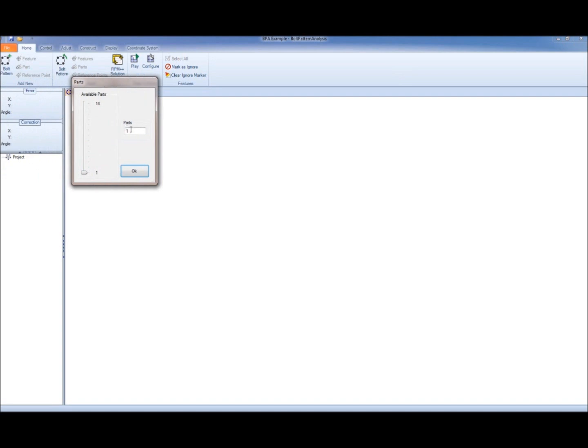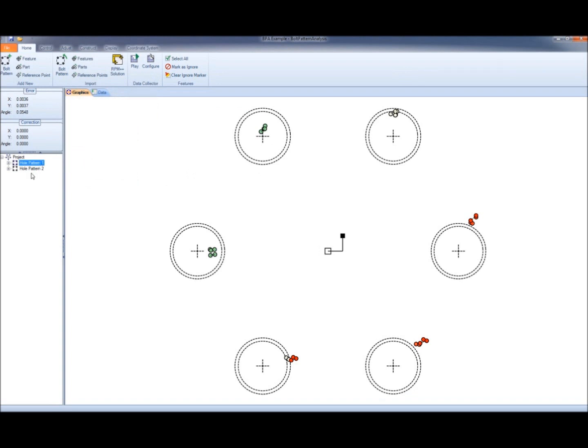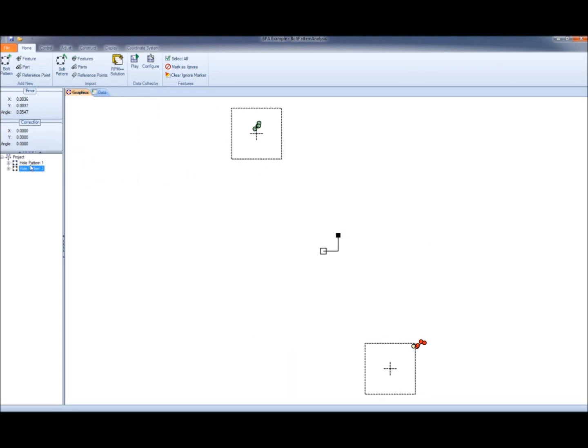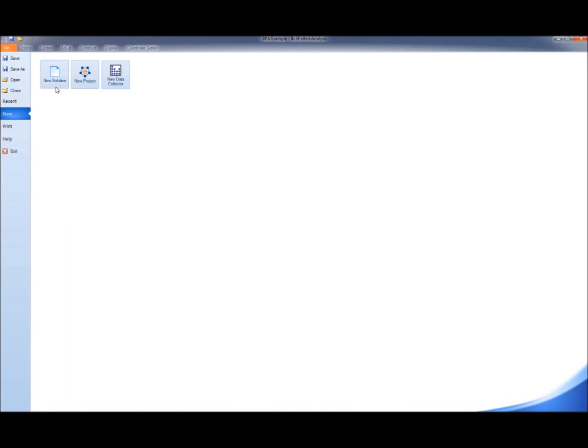It's asking me how many parts I want to use in the analysis. I'm going to say 5. And you'll notice I've got pattern 1 and pattern 2, hole pattern 1 and hole pattern 2. So the data collector worked. It opened up the file, extracted the information it needed to build the bolt hole pattern project. It's important to note that a solution contains a project and a data collector. They're two separate entities that exist inside a solution. If you want, you can go to File, New, and you can erase the project and leave the data collector intact, or vice versa.